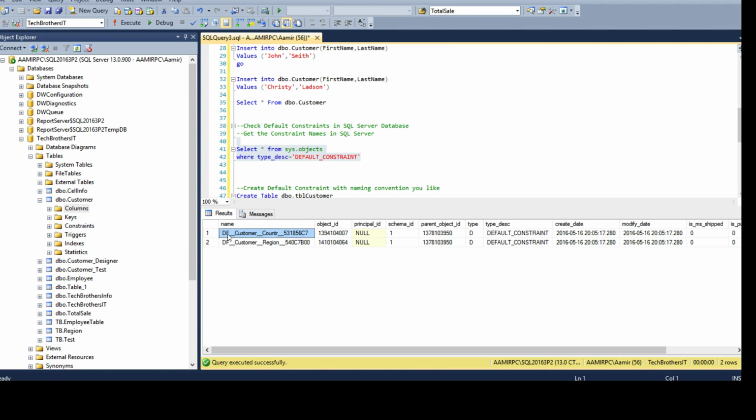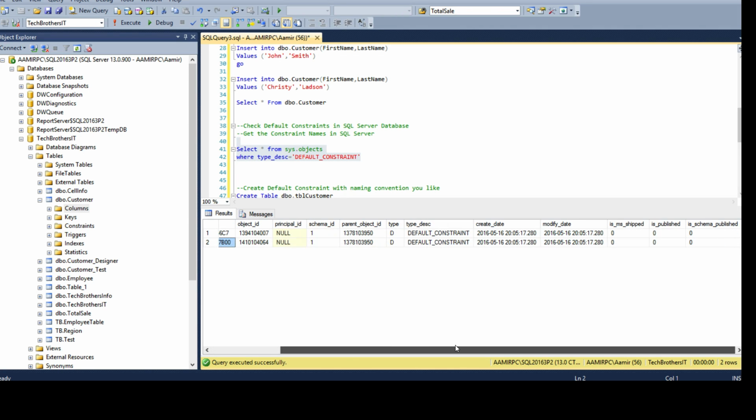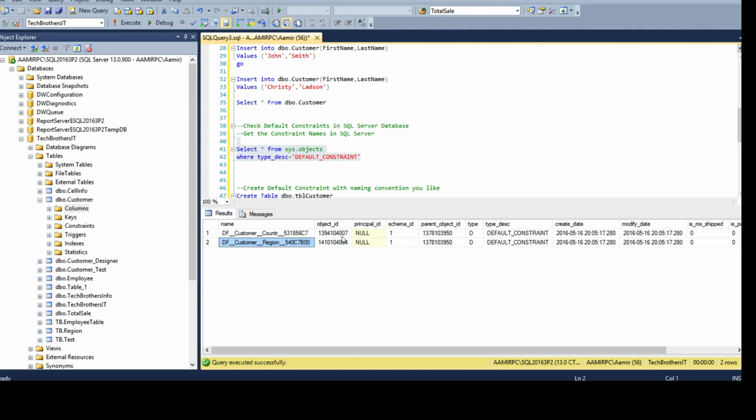You see that we have DF underscore customer country and a random number, and then we have the default DF customer region, and there is another random number in front of this default constraint. Well, that's not the way we would like to create the default constraint.